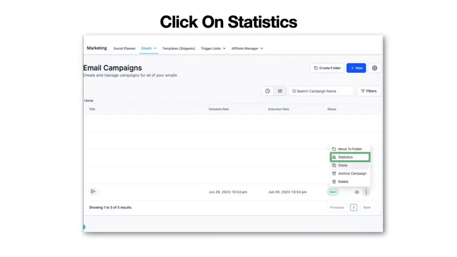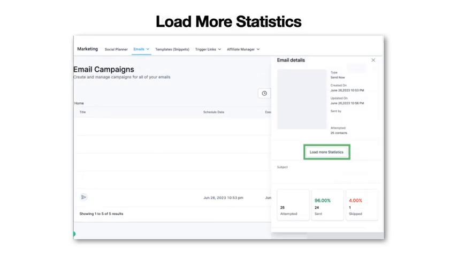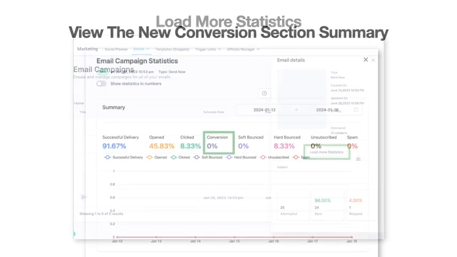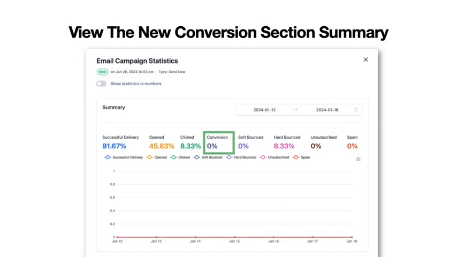From there, that's going to open up a drop-down menu, and you're going to see the new statistics as being available. So go ahead and click on that. From there, you're going to see this window open up on the right side. It's not going to be very big, and it doesn't have a lot of detail. So let's go ahead and click on Load More Statistics. And this is where those big numbers are going to show up.